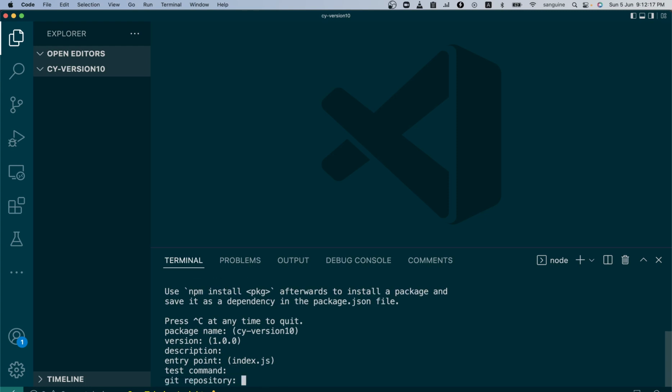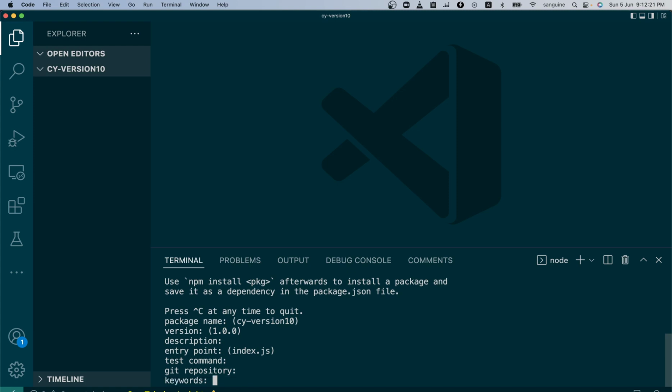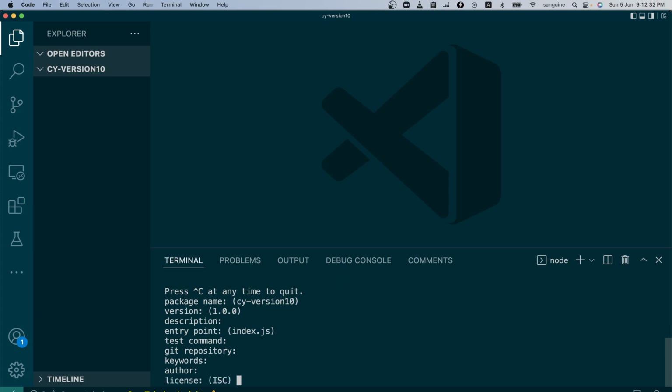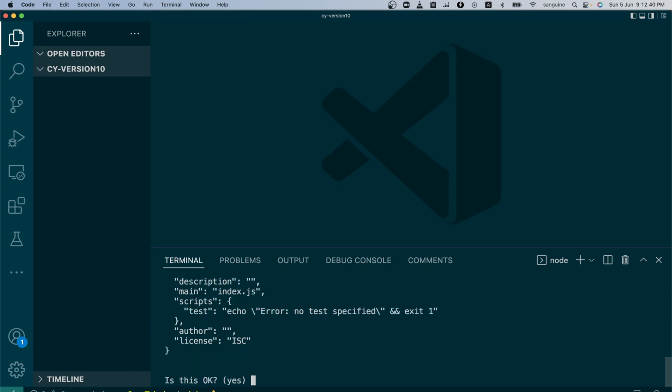You can have a Git repository already connected to it, so it just updates your Git for you easily. Then you can have keywords that you want for yourself. Then you can also put your name as the author and even put your email if you so wish. And you can put a license. You can change the license from ISC to MIT. There's an open source MIT license that you can always use. Then it will ask you if this is okay. If it is okay by you, you type yes, but if it is not okay, you say no.